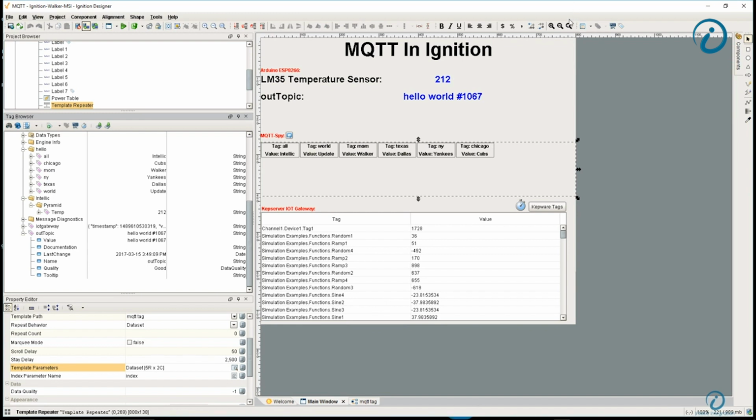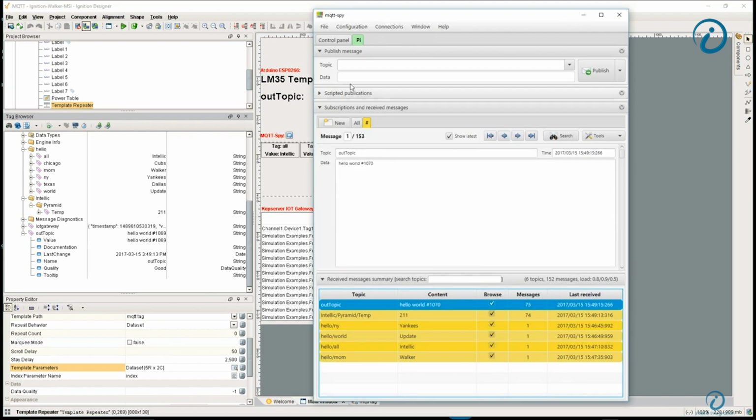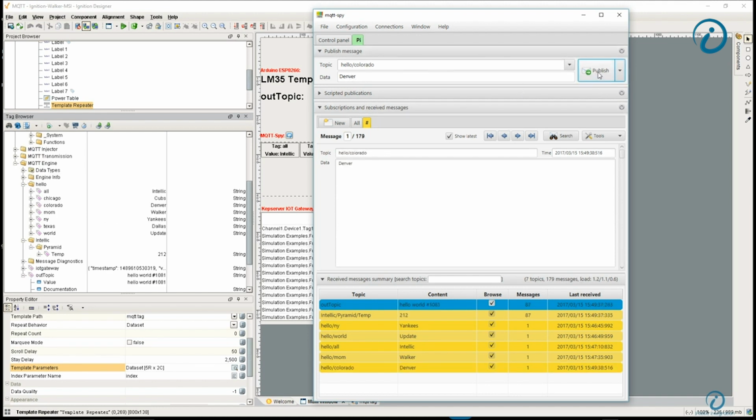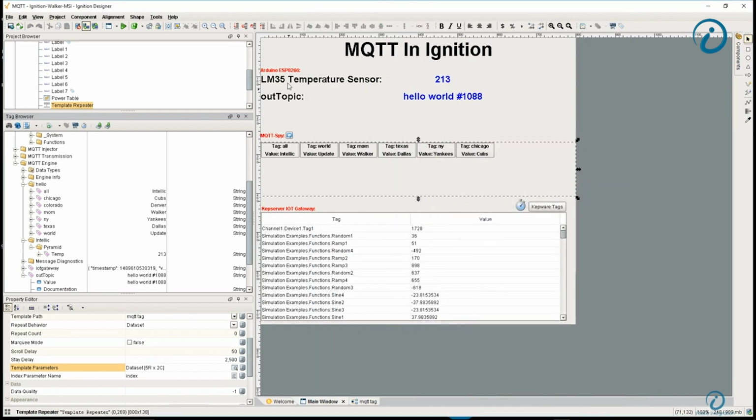So what I'm going to do is I'm going to add a new topic, and that topic is going to be hello Colorado, and we'll put Denver in there. So what I'm doing is I'm creating a new topic inside of hello. So once I fire it, you'll notice instantaneously, since in Ignition we're subscribing to all the topics as well, I've got Denver, Colorado, and if I come here and I run my window and I update here, what I've done is I've dynamically updated that object in my window.